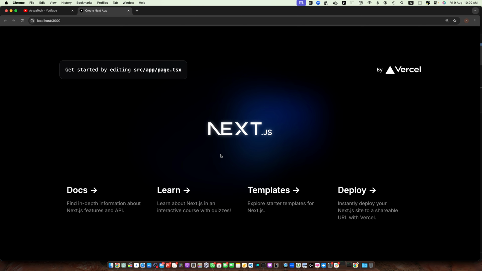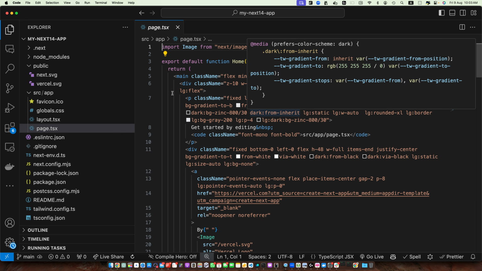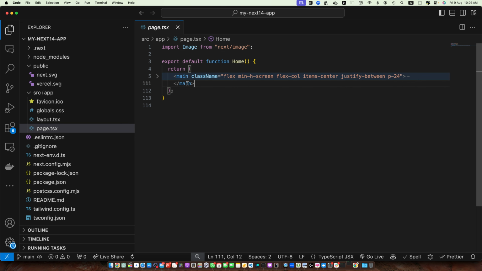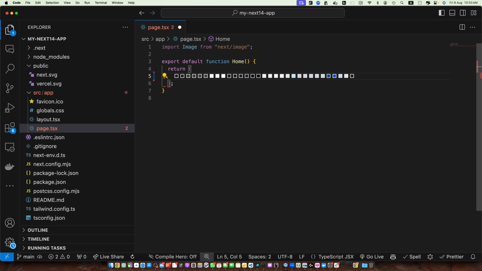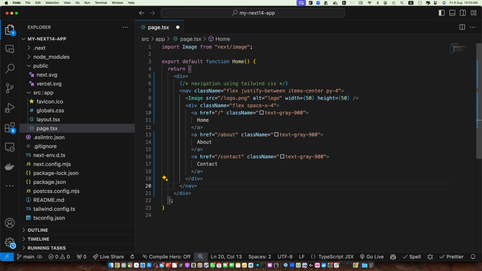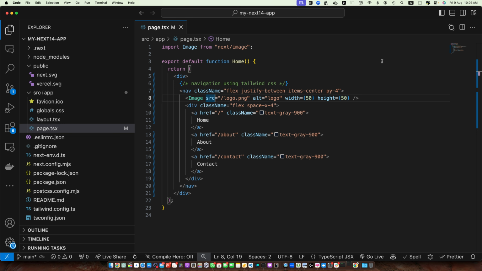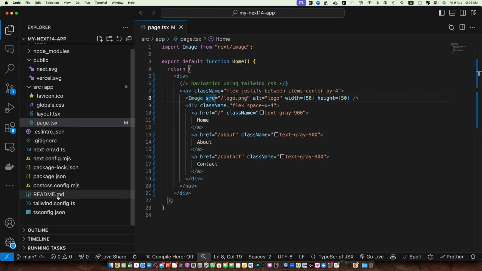Now let's modify the home page. So go to the page.tsx in the app directory. I'm going to remove everything from here. And let's create something from scratch. I will create a navigation using Tailwind CSS. Okay, so this is the basic code for the navigation using the Tailwind CSS classes. You can see all of these are Tailwind CSS classes. And now if you reload it, this has been created, but currently it is not visible because of the default styles from the generated code.